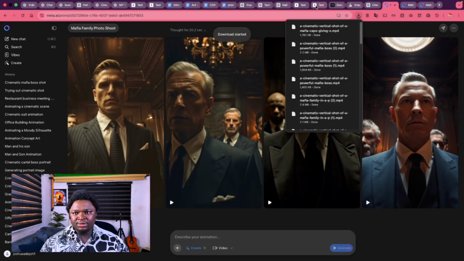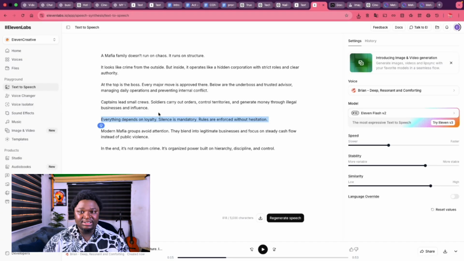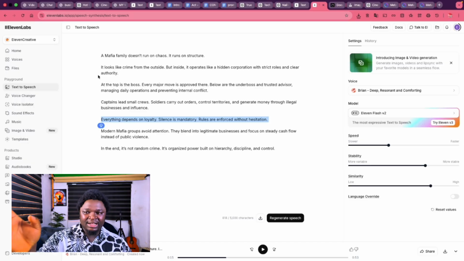So now you can see, you can just read it now. This captain leading small crew. You can just describe it also. Everything depends on loyalty. Just describe it like the way I've done this one. So we have generated all the shots that we need, more than enough shots for this particular video.